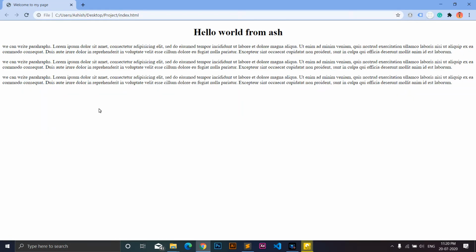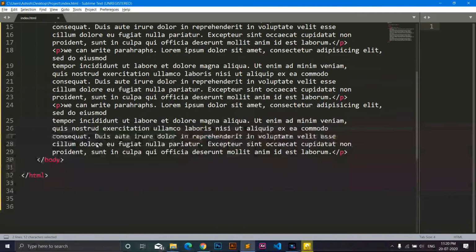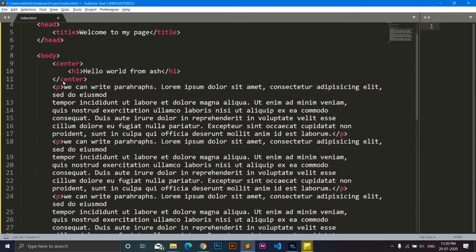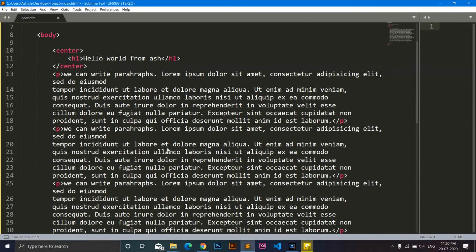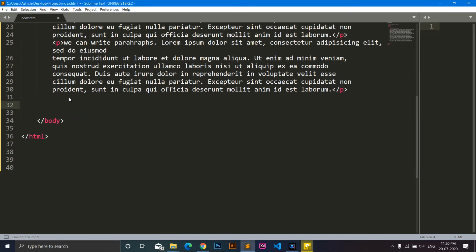Now we will add images to our website by using img tag. Make sure everything is gonna be inside our body tag, because that's the main area for adding content for our website. So we have our center tags, we have our heading tags, we have our p tags. Now for images, we're gonna use img tag.